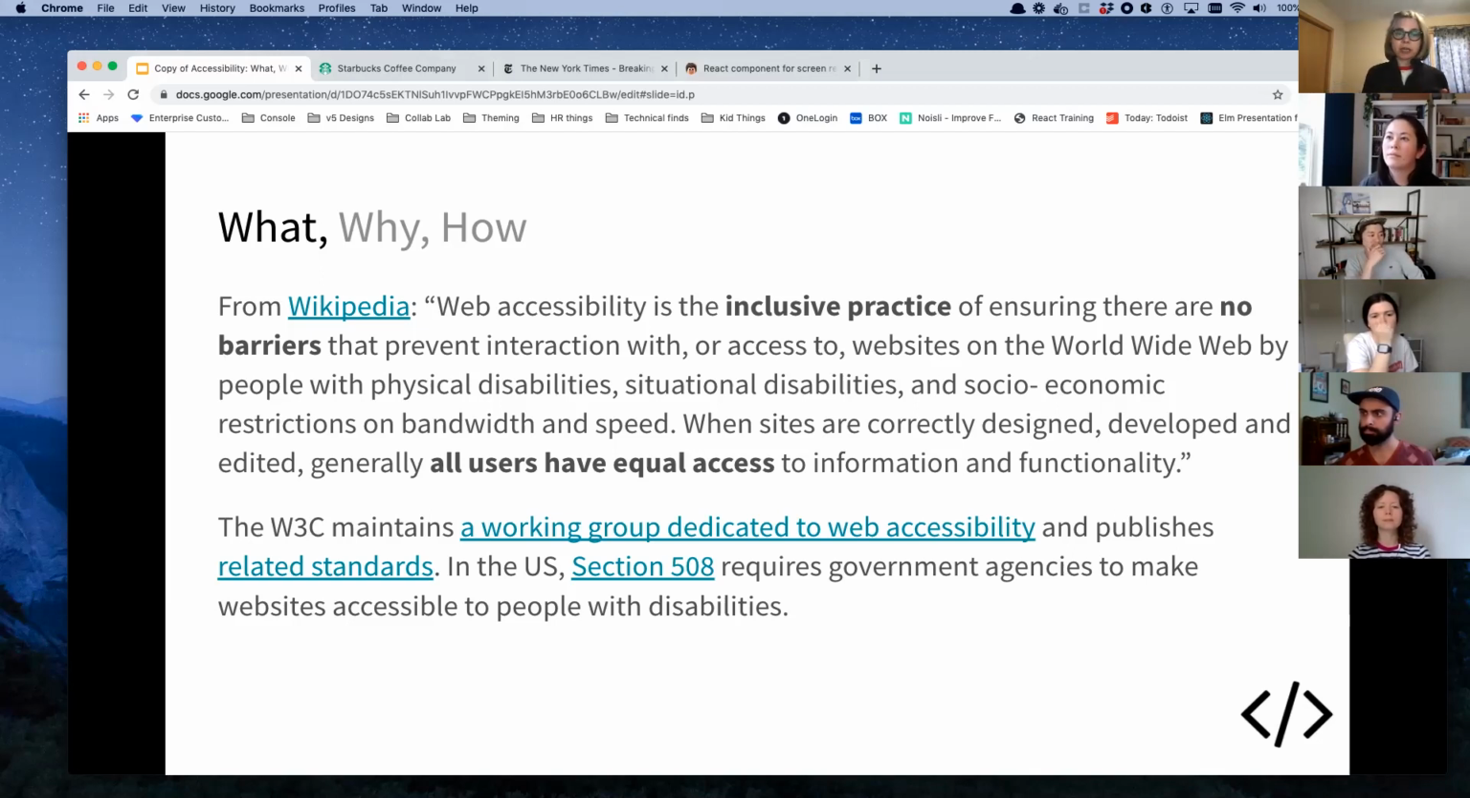So when sites are correctly designed, developed and edited, generally all users have equal access to the information and functionality that they need. The W3C, which is the World Wide Web Consortium, maintains a working group dedicated to web accessibility, and they publish related standards. You've probably seen those standards referred to as the WCAG, the Web Content Accessibility Guidelines. That's what the W3C publishes.